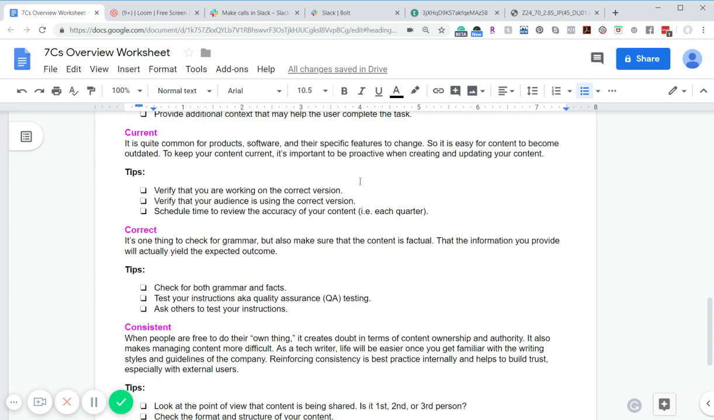Make sure your information is current. You always want to check. This is one of the most common mistakes that I see, because products, software, features, they get updated very often. So it is a challenge to keep content up to date.